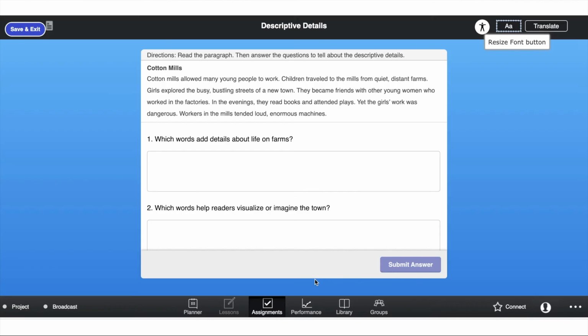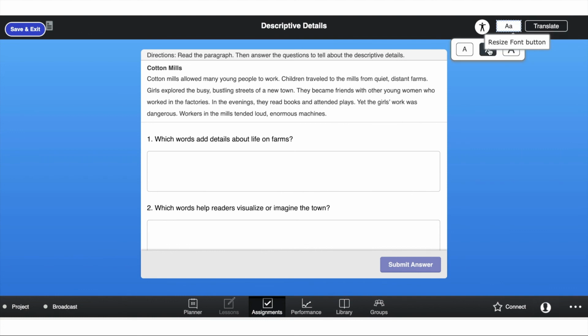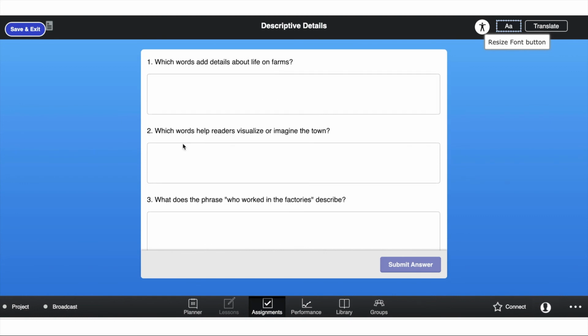So now, students, you're going to go to descriptive details and you're going to complete the activity. Here you're going to practice identifying those descriptive details and you're going to answer how it supports your reading understanding in general. Remember that you can use the translation button and you can change the font size, okay? The direction says, read the paragraph, then answer the questions to tell about the descriptive details. You're going to go ahead and read the passage. Then you're going to answer the 4 questions.